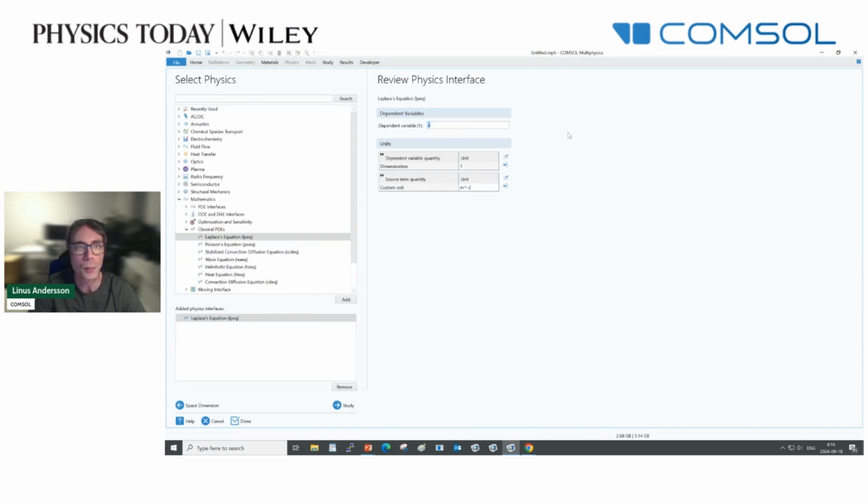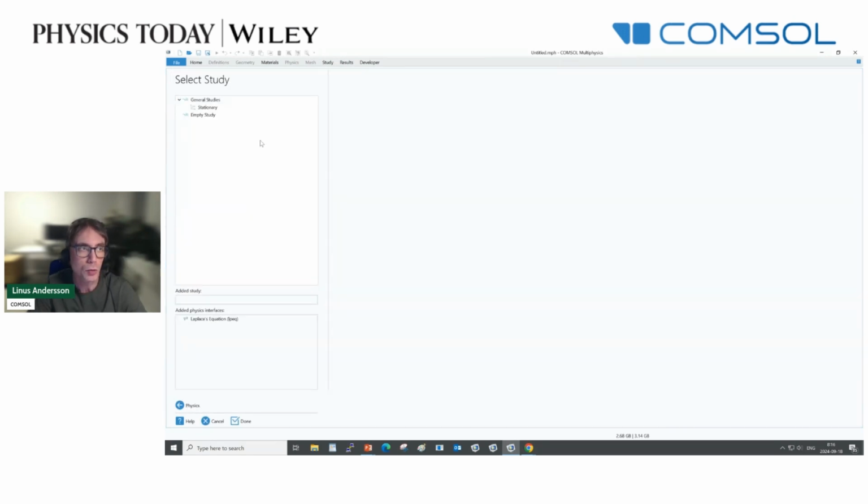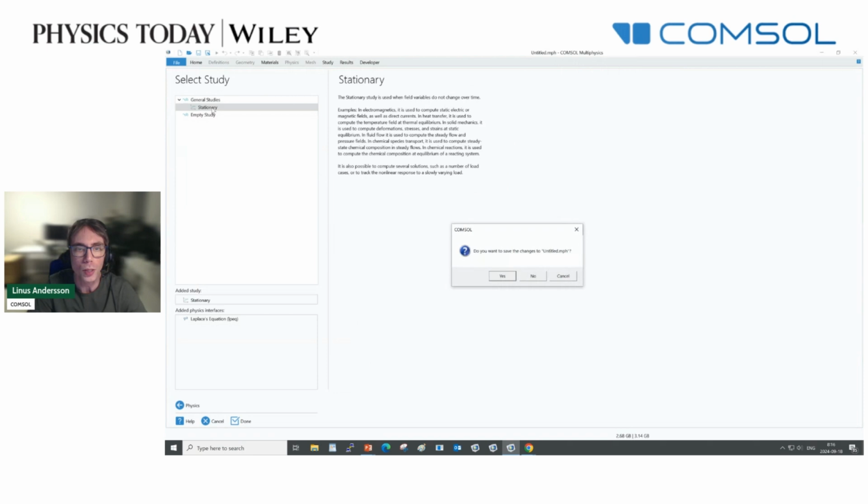I'm calling that capital V. And we get to specify the units it's going to have. And that's going to be meters squared per second. Remember, it's a potential for velocities, and velocities have units of meters per second. So the potential will have meters squared per second. Final step in the model wizard is to select the study. And I'm going to go for a stationary study.